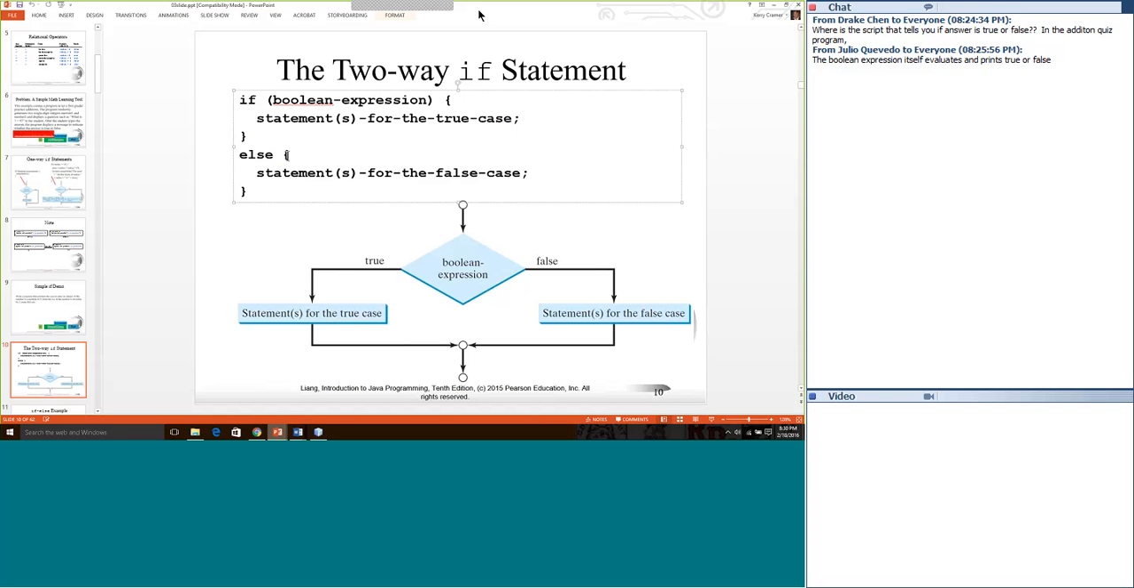And likewise, if you only have one statement in your else, you don't need the curly braces. Here's the flow chart. You have a Boolean expression. If it's true, execute the statements that are to be processed when true. When it's false, execute the false ones.